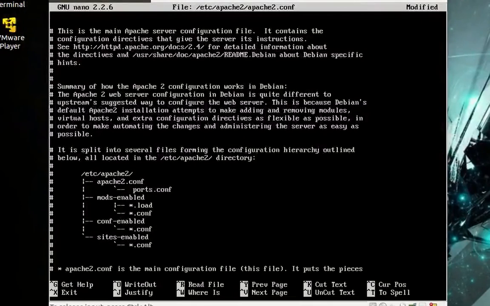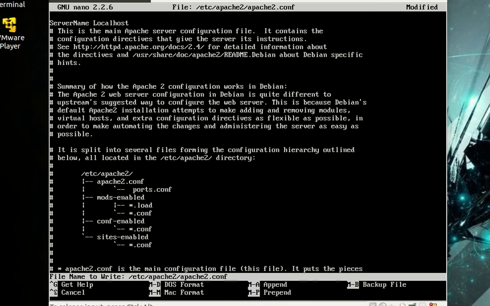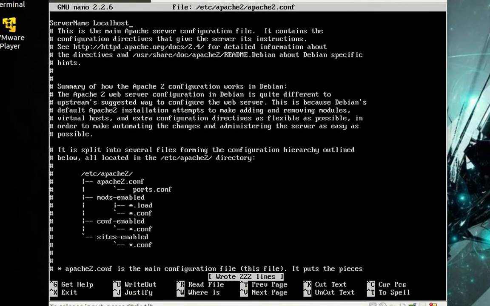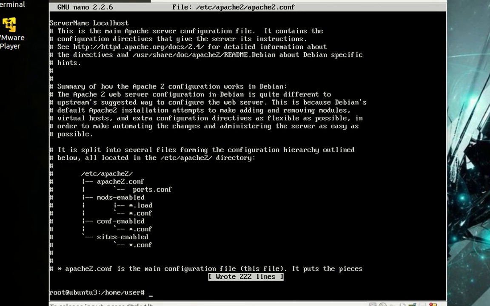What we do need to do is add an extra line at the top here. And you make sure you get the capitals and lowercase letters correct, because it is very case sensitive. And that's all you need to add at the top, for now anyway. And we save that. We'll need to restart the Apache service for that change to take effect, which we can do like so.